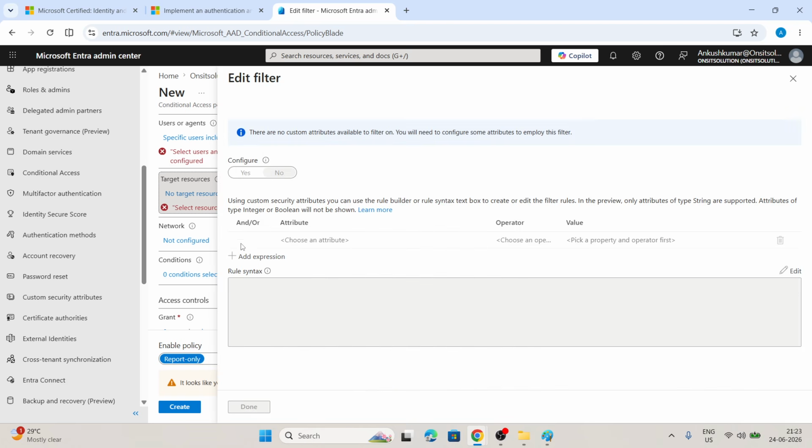So how can we add them? Simply I click on here. So first I have to configure this. There are no custom security attributes available to filter on. You will need to configure some attributes to employ this filter. First, I have to configure this security attribute, then it will work.